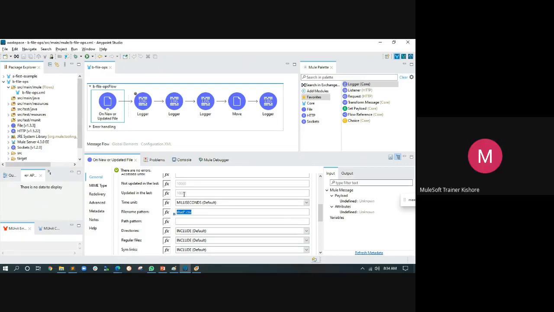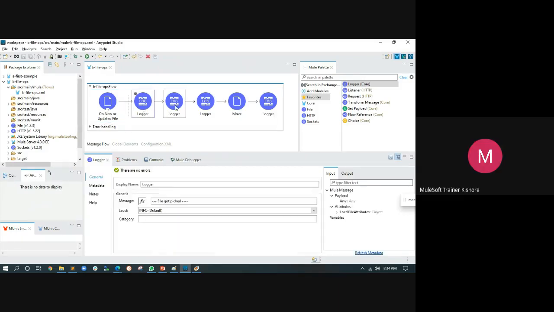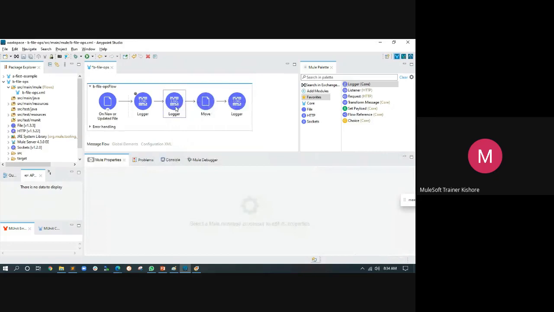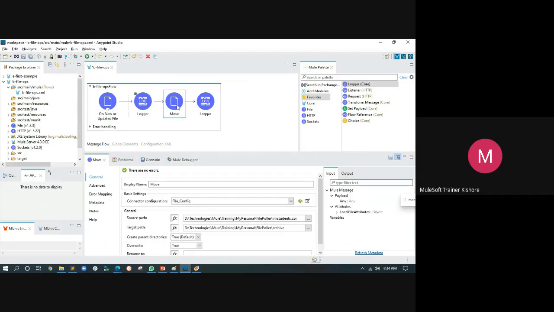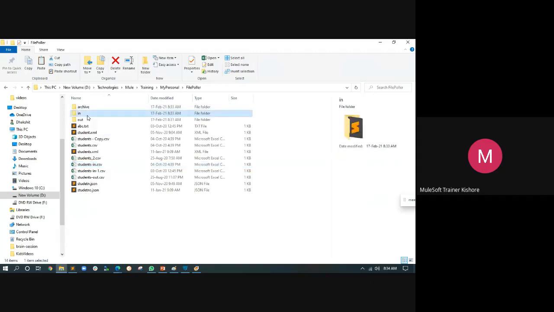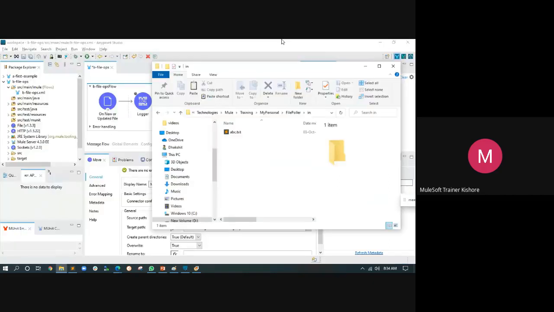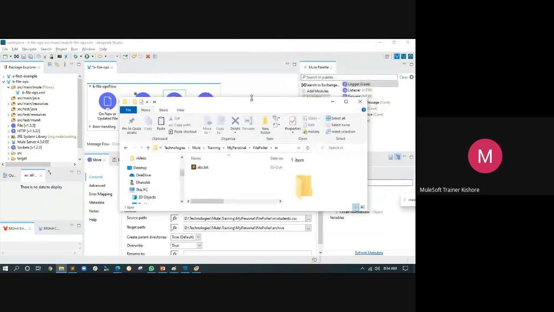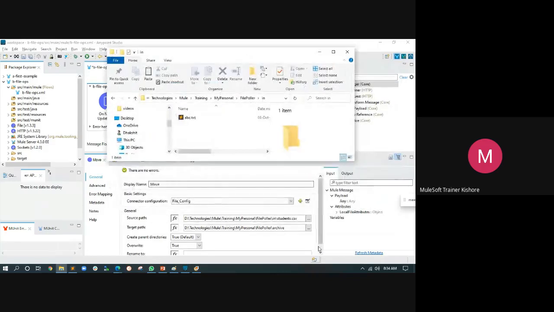Yeah. And now this logger executes file got picked, and this will execute the payload, and then the attributes will get printed. I'm going to delete this stuff. I don't want to use this because you know already. And then I want to move the file. What will happen here? Clearly observe and tell me what will happen here. In the in location, I will keep students-in.csv, but while moving, which one am I moving?